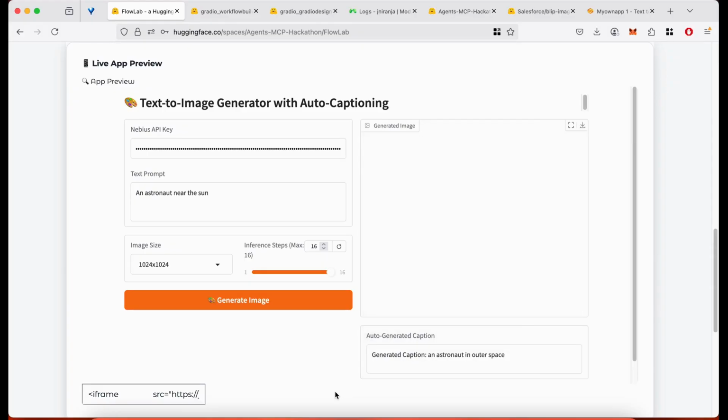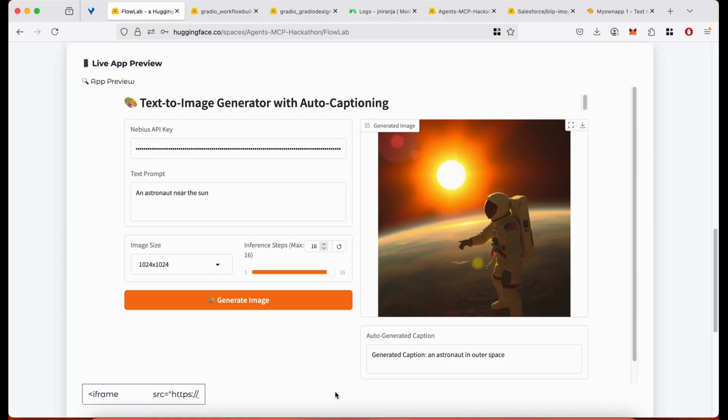So I've used Modal as my main deployment system, and I've used Claude by Anthropic to generate the Gradio code, and the whole backend has been designed using LlamaIndex. So this is the whole app.